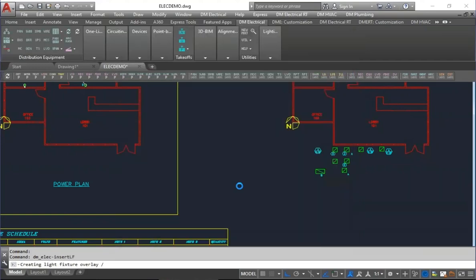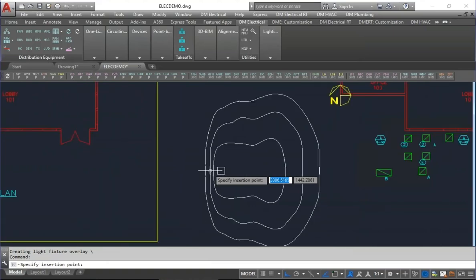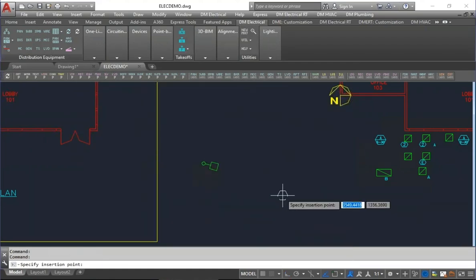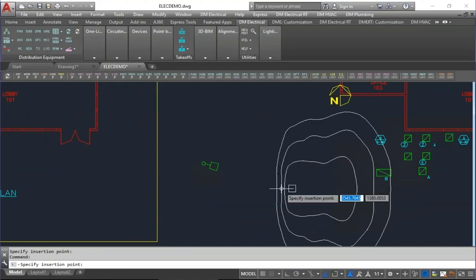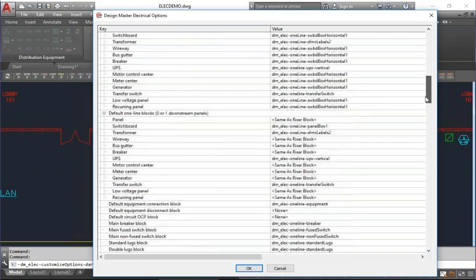I click OK, and you'll see that we have the light fixture block, and then we also have those contour lines showing you the spread of light for that fixture. So I put the light fixture in, I rotate it, and then the overlay goes away. If we go to options, we can see how that overlay is controlled.